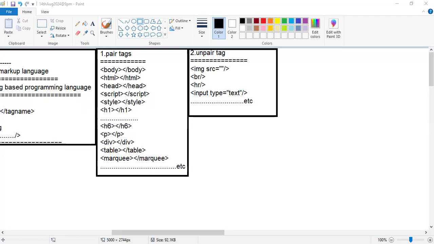Okay, here only you can write it. P tag is used to display paragraph content. Here I'm using the P tag to display paragraph content for our application. Div tag is used to display a division of the web page.